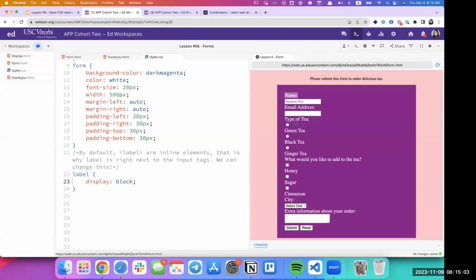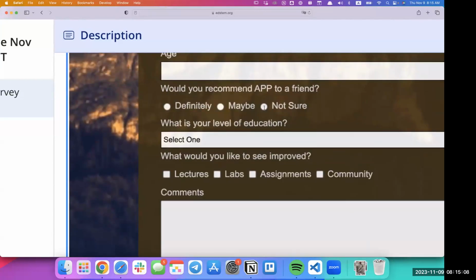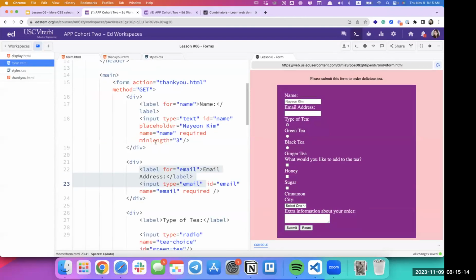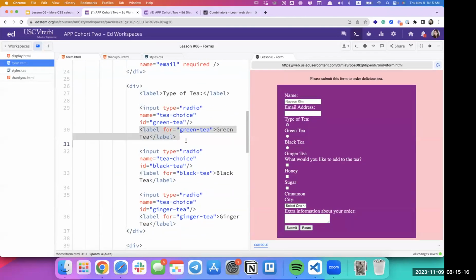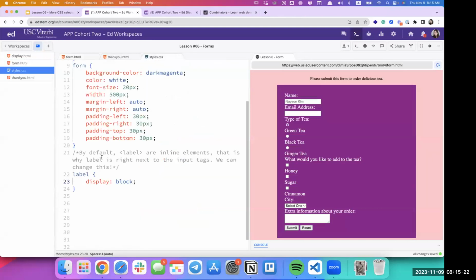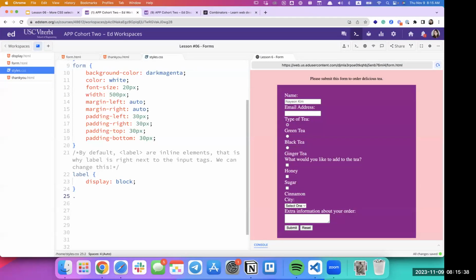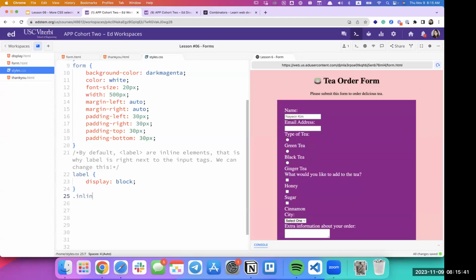However, it also kind of messed up our green tea, black tea, our radio button labels. Because the labels for our radio buttons, green tea, black tea, ginger tea, are all label tags too. That's why when I did label display block, they all went onto their own line too. But for my radio buttons, I don't want them to be blocks. I want them to be inline, just for the radio button one and the checkbox one. So I can create a class just for them.